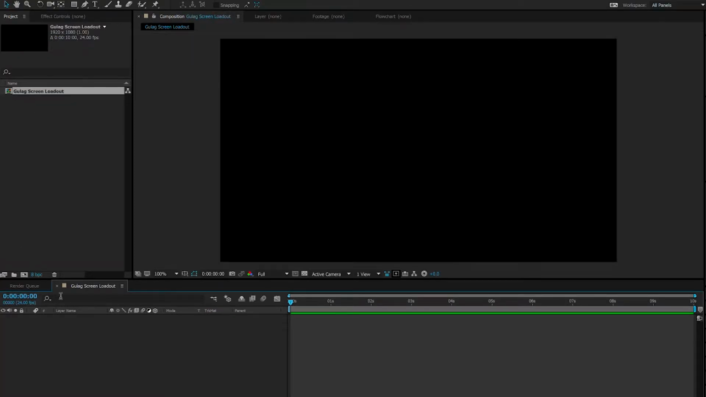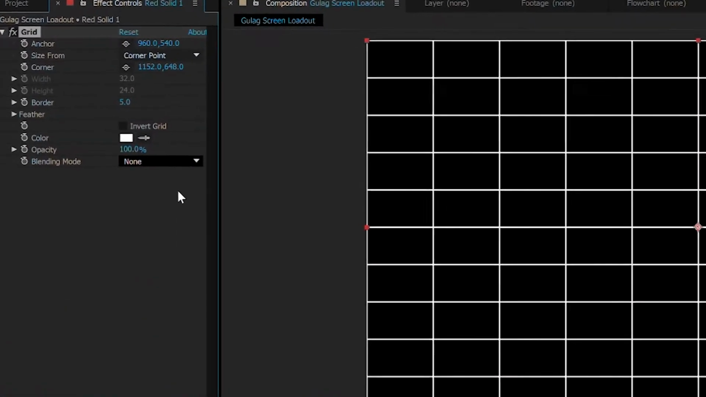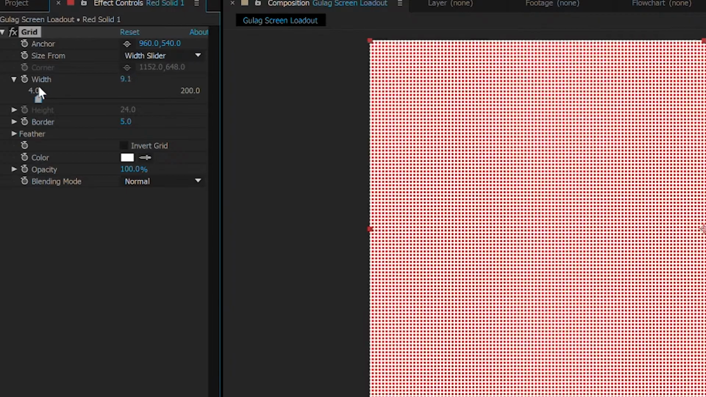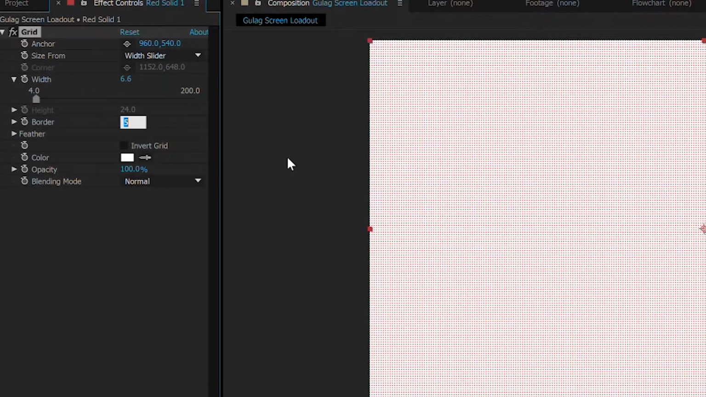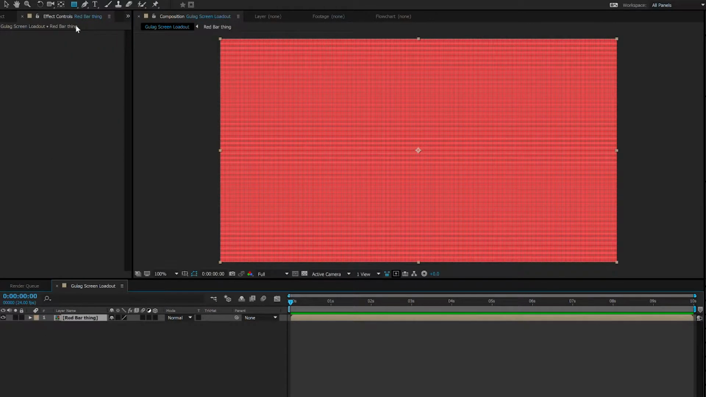Let's start by creating a new composition, then making a red solid in it. Apply the grid effect and set the blending mode to normal. Change the size to width slider, make the width something like 6.6 and the border size to 1. Precompose the red solid and select Move All Attributes.